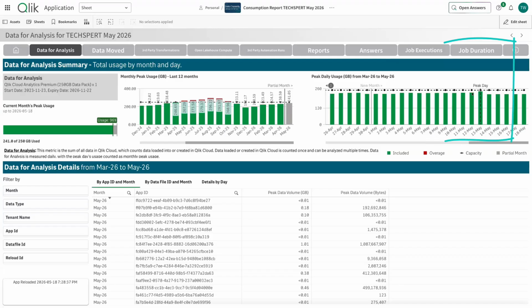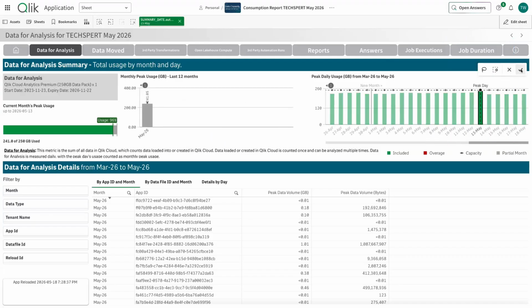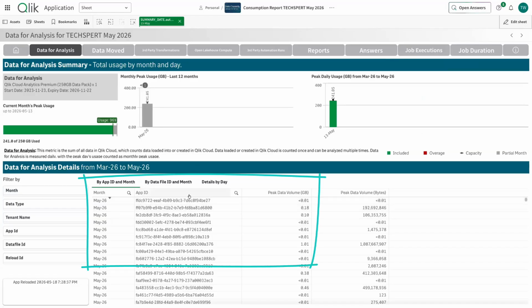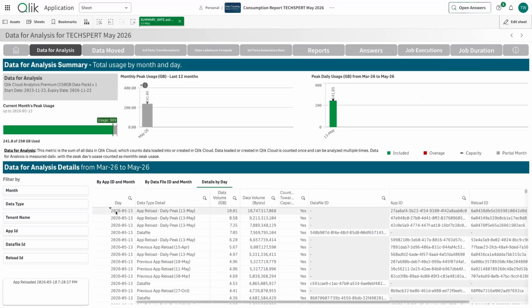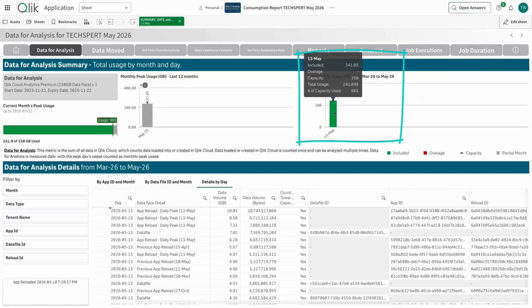Yeah, let's take a look at the peak day for this month. We're up a little more than last month. Okay. So I can select this day. And down below, I have some more details. So if I go to details by day, it will show me for each day what apps and data files are contributing to this 241 gigabytes for this peak day.